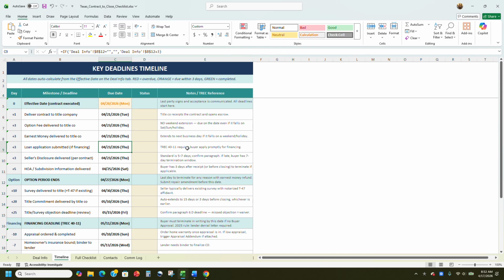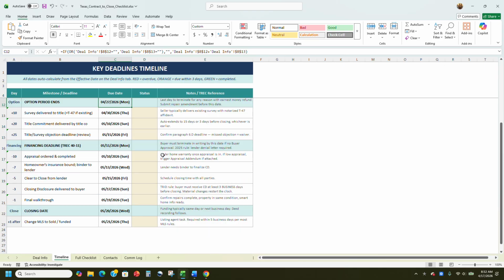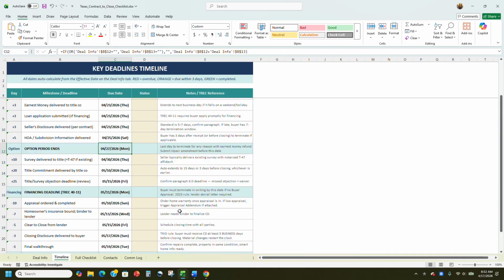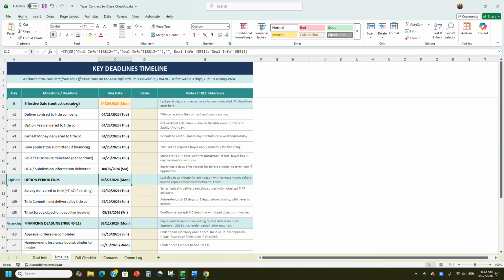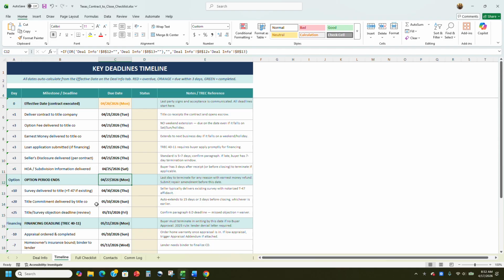Loan application submitted. Got that. And you just literally follow this. Boom, boom, boom. Option period: this is where we put in a 7-day option. Make sure that's when the option period ends. That's a big one. Financing deadline, that's a big one. That's why it's green, to get your attention. Those are some more crazy ones. Closing date, all that. Change MLS. If you just follow these dates the way they're set up, this will lead you through everything and make sure that you're safe and you don't miss any big dates.